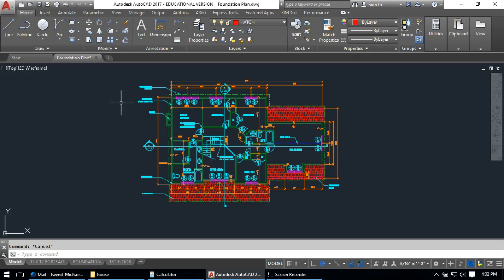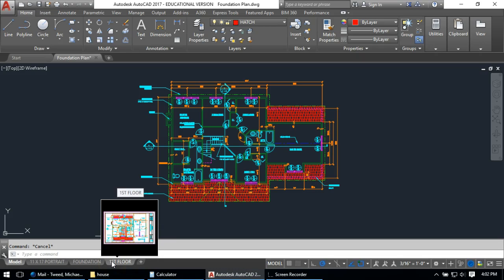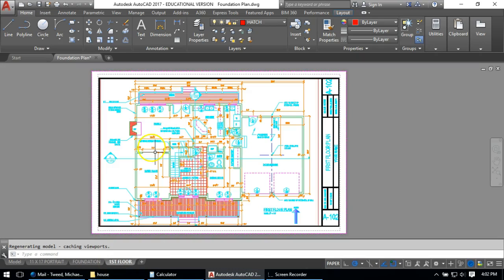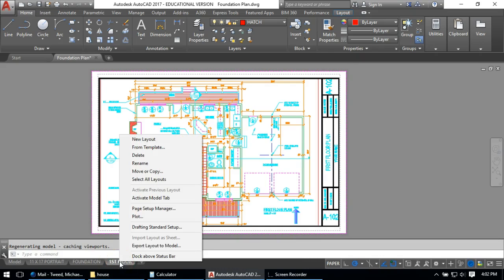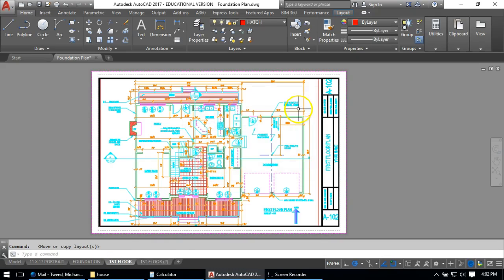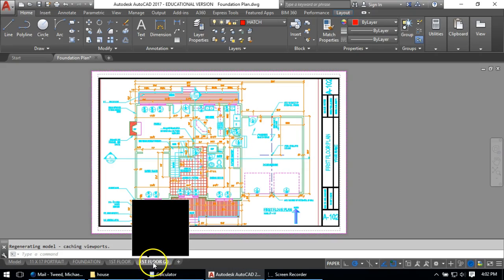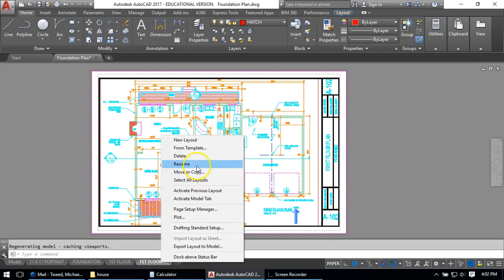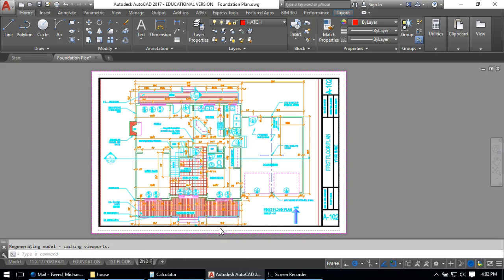So just to refresh on this, I've already got the foundation and first floor set here. I can just copy the first floor and reuse it. So I'm going to right click over the first floor, say move and copy. I'm going to say move to end and create a copy. Those two things are important. I'm going to say OK. Now this says first floor 2. It looks identical. So I'm just going to right click on here and say rename and call it second floor.